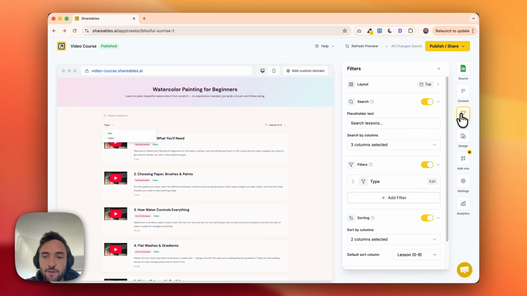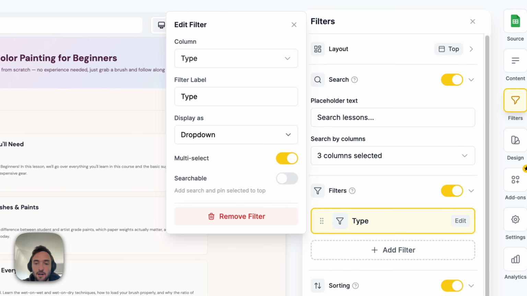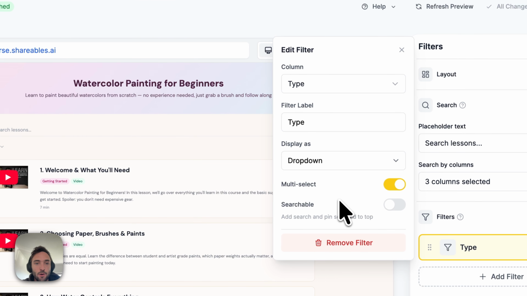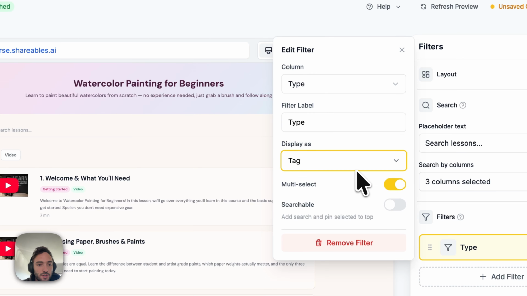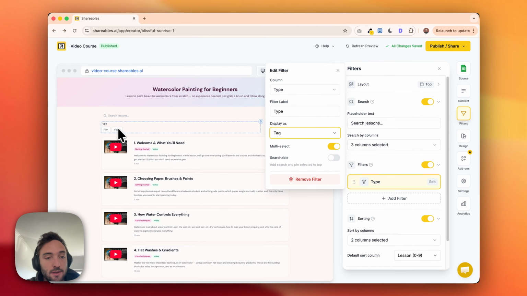So if we head over here to the filters tab and then to this filter called type and I click on it, I can see a couple different options. The first option is that I could change this display from drop down to tag, which then pulls each of the drop down options out into little buttons.